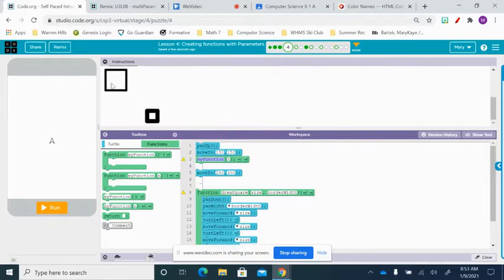And if we take a look here, I see that the first one, I'm going to say that I want, first of all, the function's called draw square.